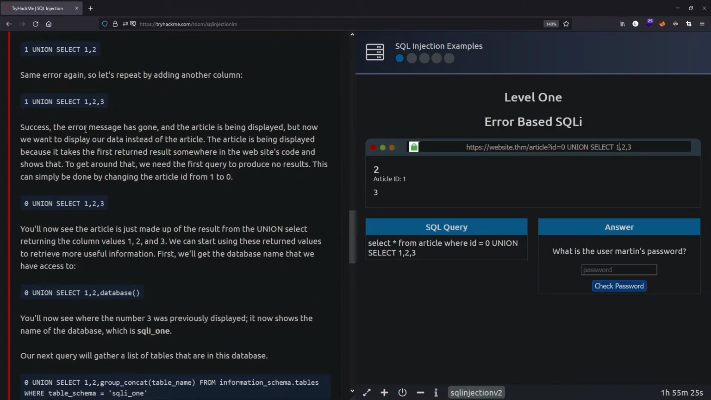This is being explained here. The error message has gone and the article is being displayed. But now we want to display our data instead of the article. The article was being displayed when the ID was 1. Because the website takes the first returned result somewhere in its code and shows that, to get around it we need the first query to produce no result. That is why we change the article ID from 1 to 0.